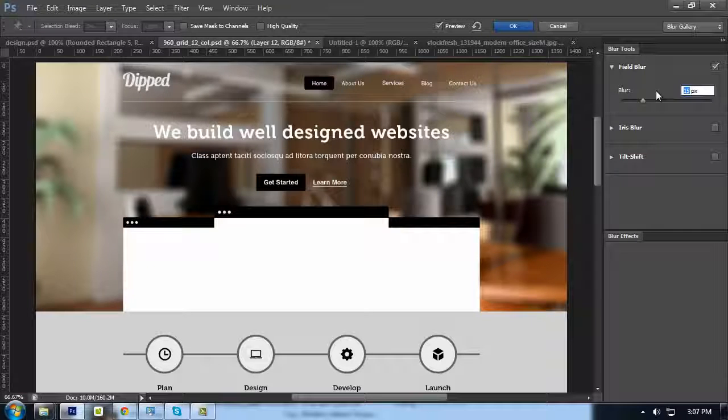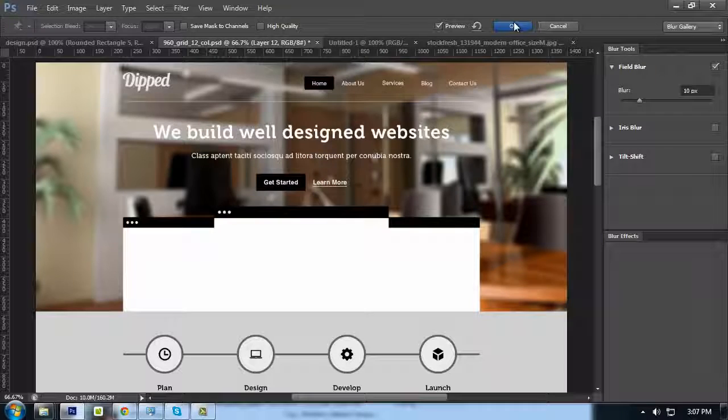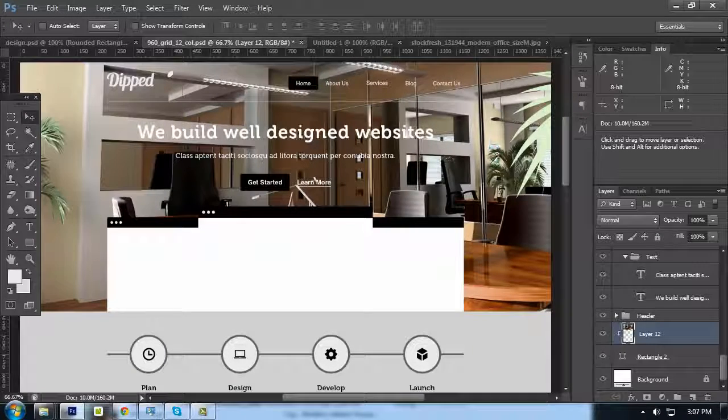So 15 pixels is too much. Try maybe 10. Yeah, something like that. And click on OK.